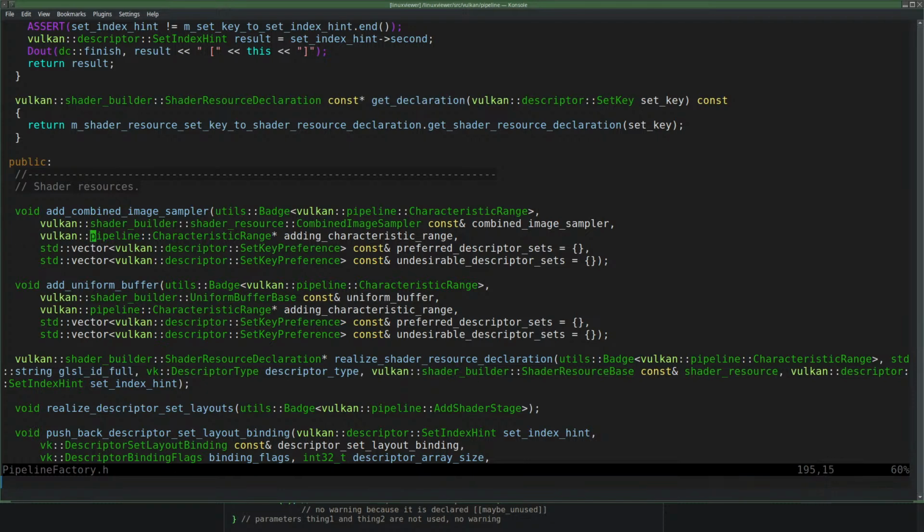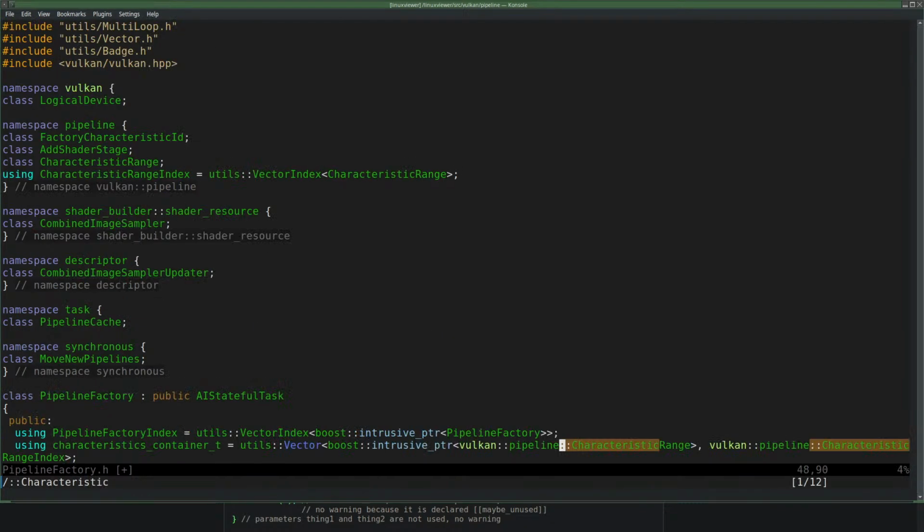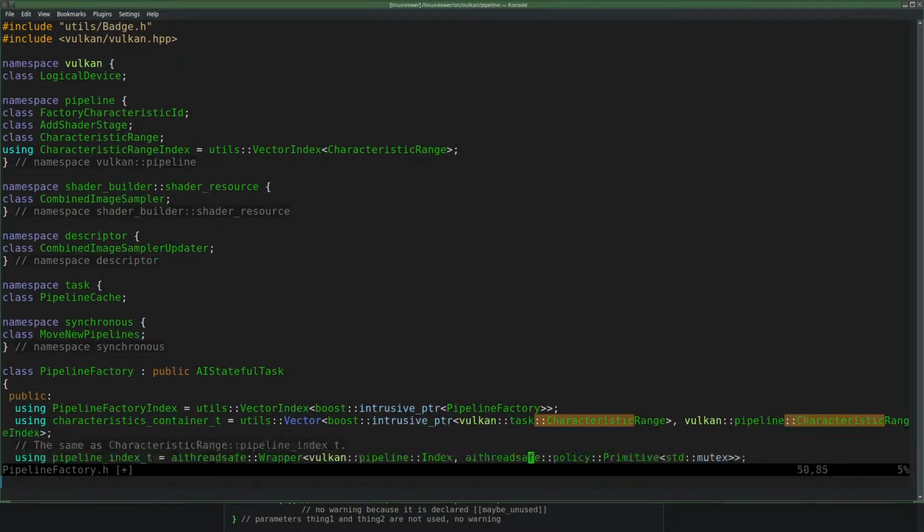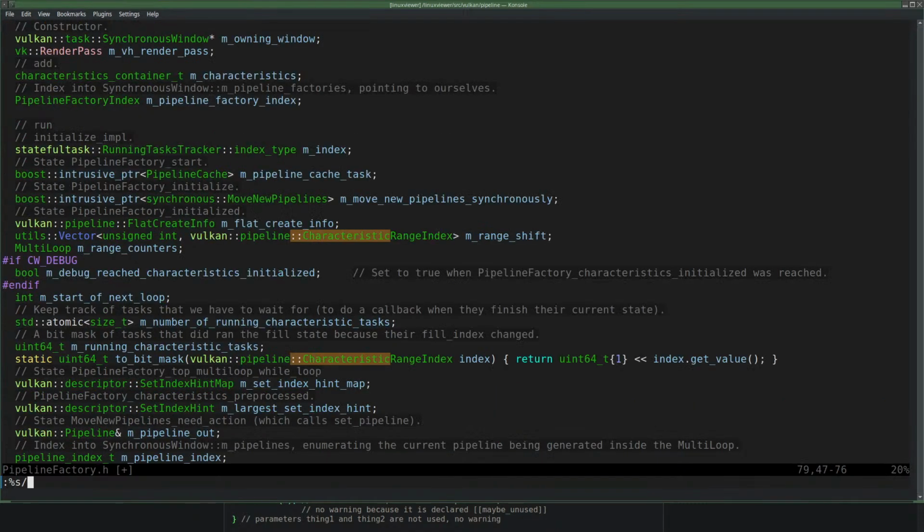So this now is a task. Why is this? Everything is starting with vulkan here. Pipeline factory.h. Let's do that in a smart way. Range, I think also index is there, so I'm just gonna do it like that. This must become task.